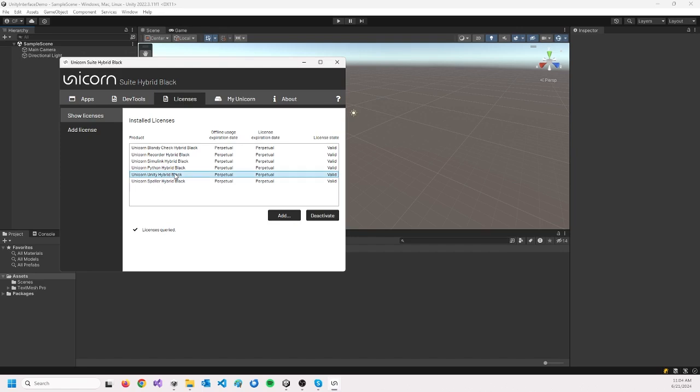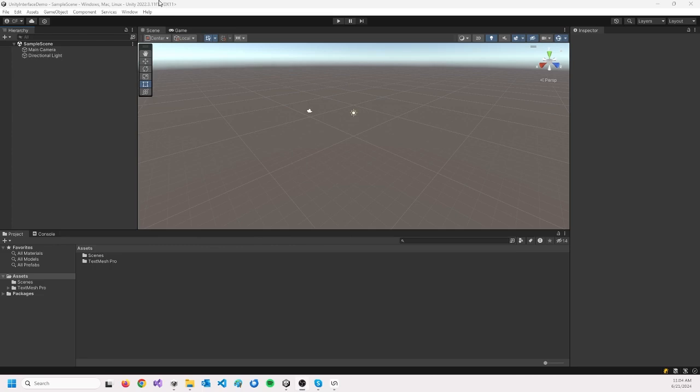Afterwards, check that the Unicorn Unity Hybrid Black license is activated. Now the Unicorn interface should be installed and activated, and you can create a new Unity project. I've already done that here.